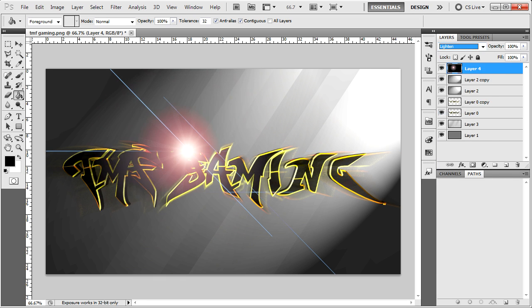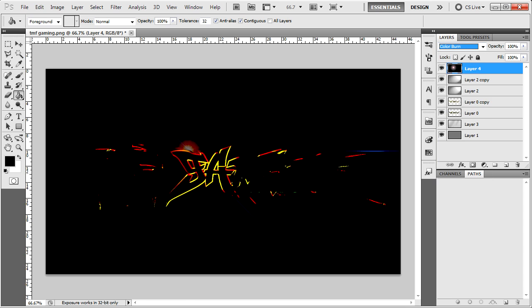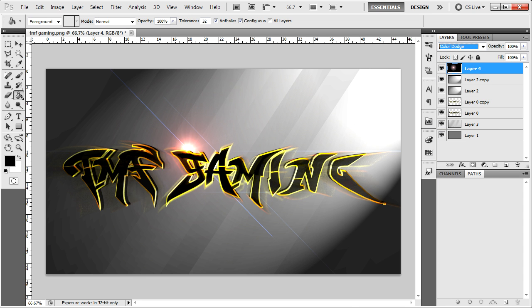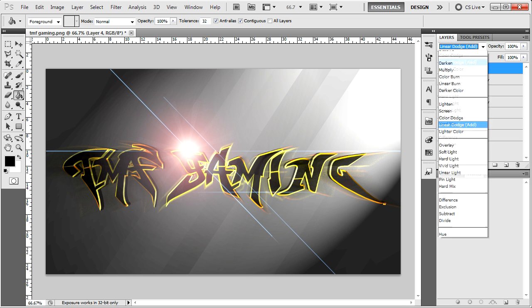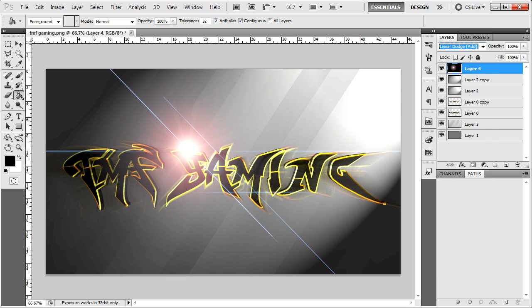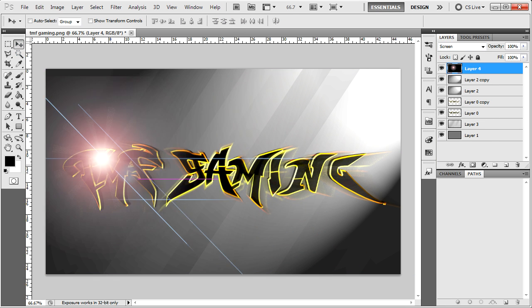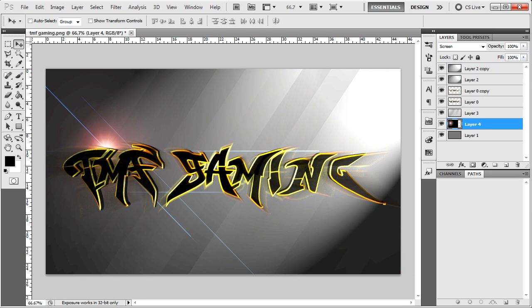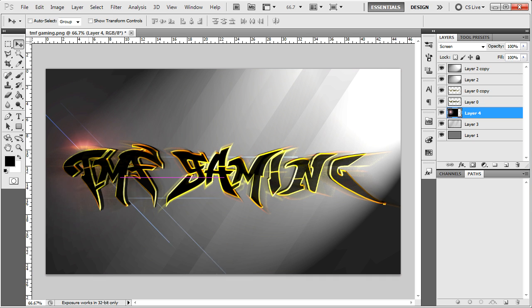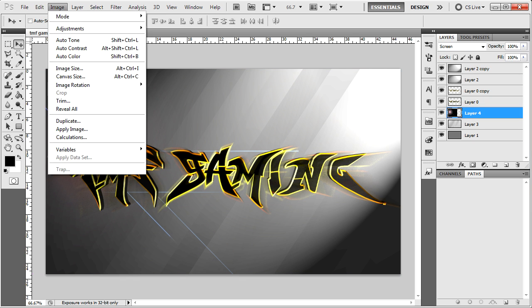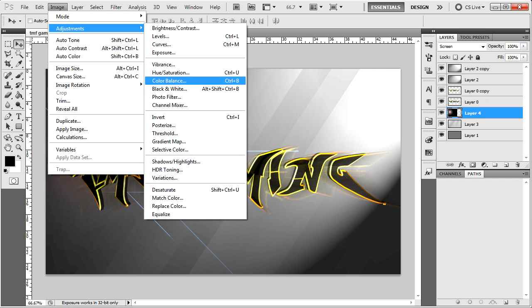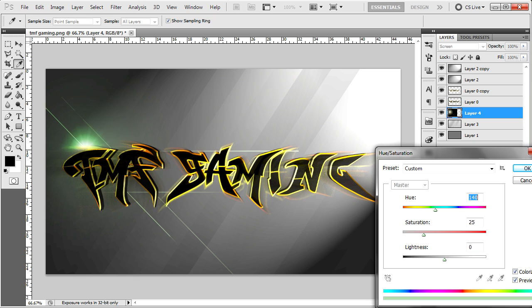Sometimes it doesn't work for screen, sometimes you have to use lighten, but again, you play about with it. Sometimes I find color dodge, I think it is. Yeah, color dodge or linear dodge, they tend to work quite nicely if you use them right. So I'm going to stick with screen for now. And again, you can just place that around willy-nilly. Actually, place that behind everything. And then if you go to image, adjustments, saturation, select colorize, you can then alter the color of the lens flare.